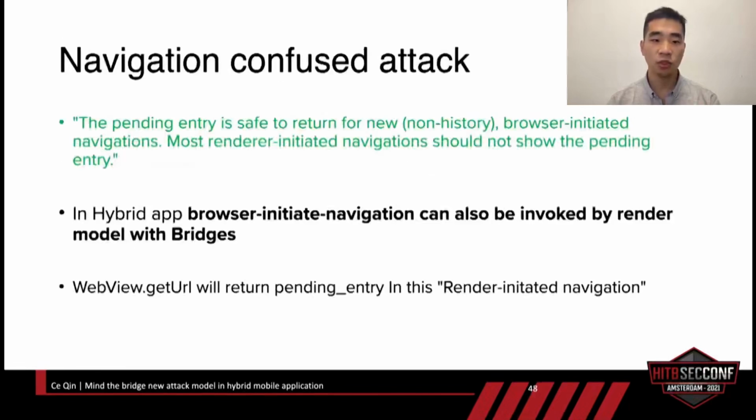Let's get back to getUrl. As it says in the comment, the pending entry is safe to return for a new browser-initiated navigation. Most render-initiated navigations should not show the pending entry, to prevent URL spoofing attacks.